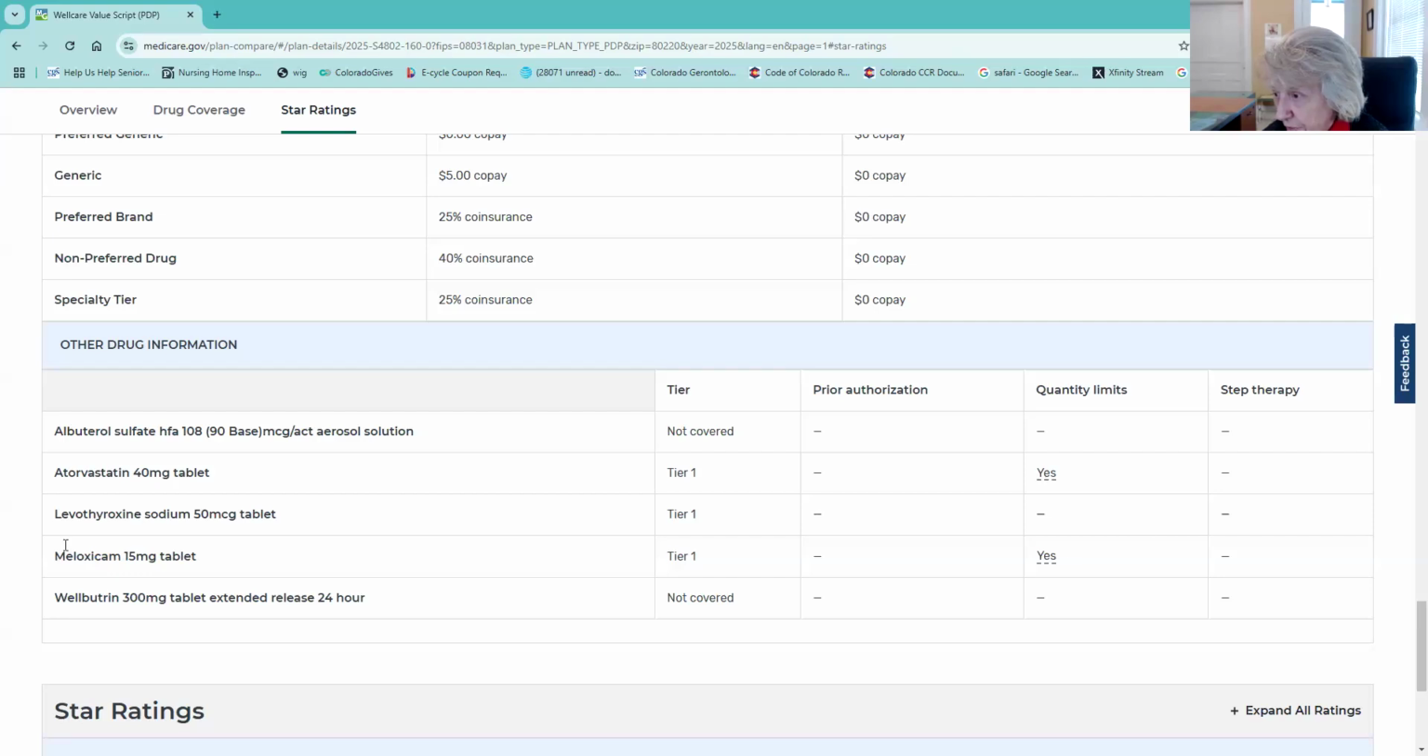2 of our drugs, even though they're generic and they're tier 1, have what they call quantity limits. And that means that if you take more than 1 pill a day, that's going to require a special authorization, or you will have to pay for the 2nd pill every day. On the meloxicam, similarly, they'll pay for 30, but if you need more than that, then you'll have to pay for those.